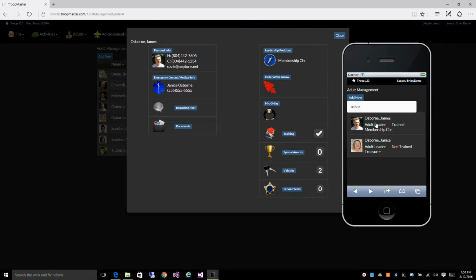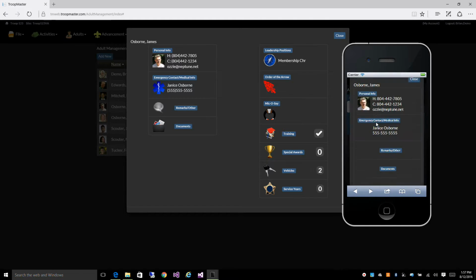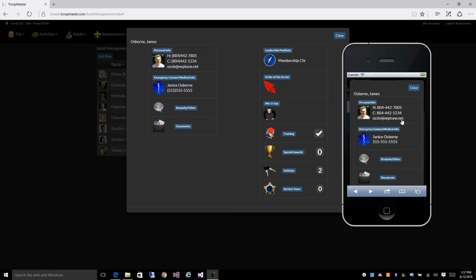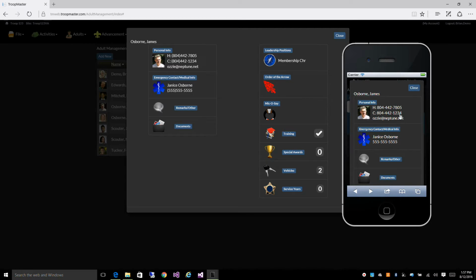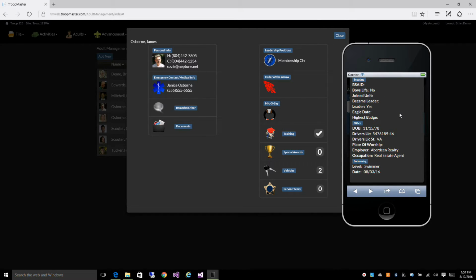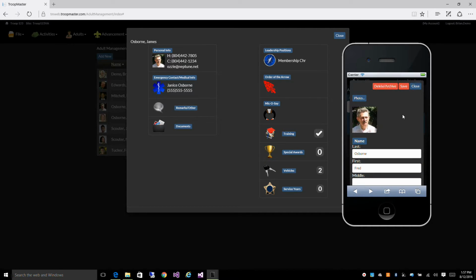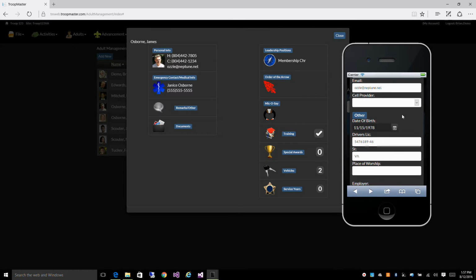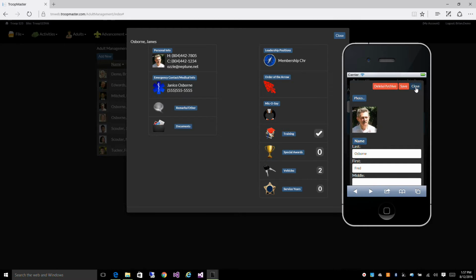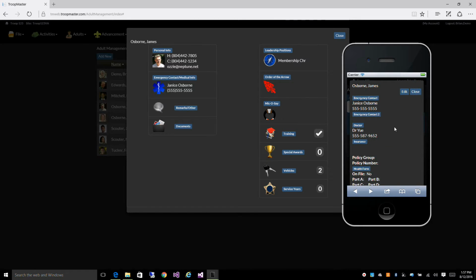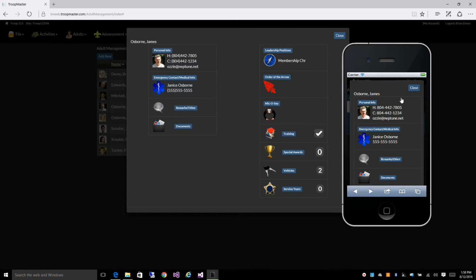You can start typing it in, and it'll start filtering out for you. Let's go ahead and click on Mr. Osborne. And you've got the same information. You've got his personal info, his emergency medical, his training. You can see all this from a mobile browser as well. You can even edit this content. Same for his emergency medical. If you need to look any of that up, just click on it and you'll have it.